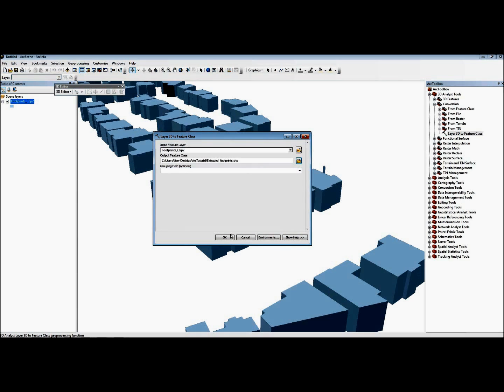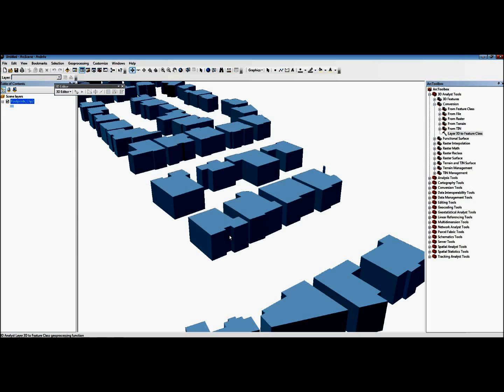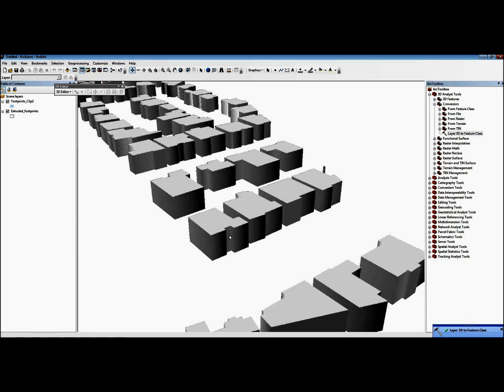Okay, we don't need to include a grouping field in this case, so we'll let that run. Obviously you're working with a reasonable size data set at the moment, so it'll take a few seconds to go. Okay, so that's done. We've got our new features in a sort of whitey grey colour. We can hide the original footprint data. At this point we can't export it yet, but what we can do is convert the data to a Collada file, which is a quite well universally accepted file transfer type, which also works in Google SketchUp.